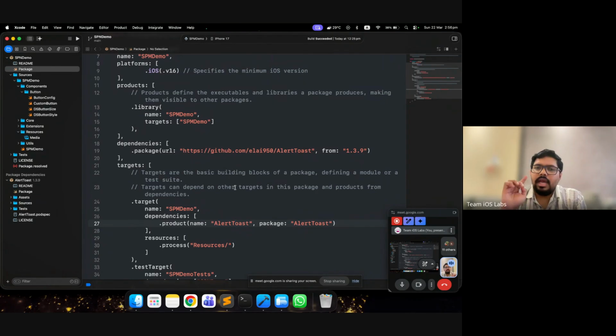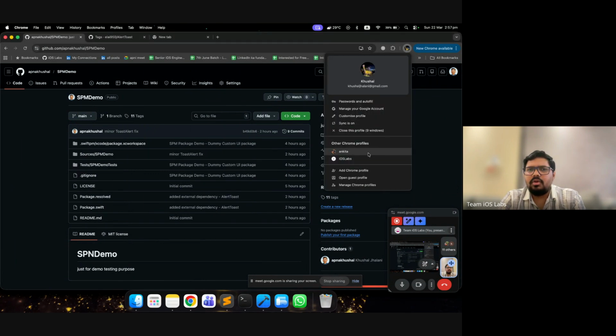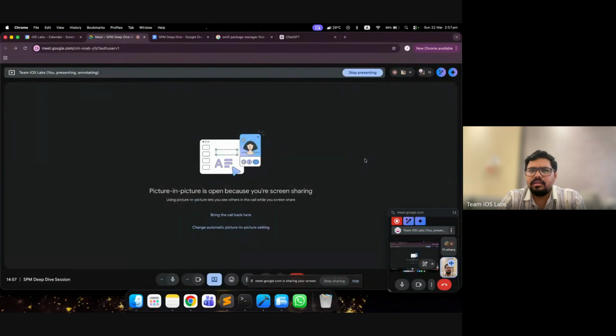In that way, you can add custom UI components. You can add other dependencies also. You can add assets as well. In that context, you can add anything in your SPM packages, and you can simply publish it. Right. I hope this makes sense, and now you are a bit comfortable with SPM packages. Anyone has any concern or question, you can ask, and then we can wrap up today.